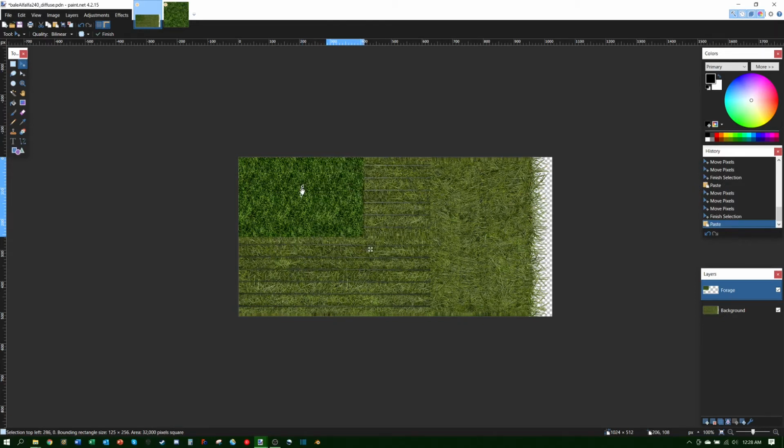So we'll do it again, Control C, Control V, scoot it over, about right there. One more time, Control C, Control V, scoot it all the way over, and now the top of our bale looks like alfalfa instead of the original grass.